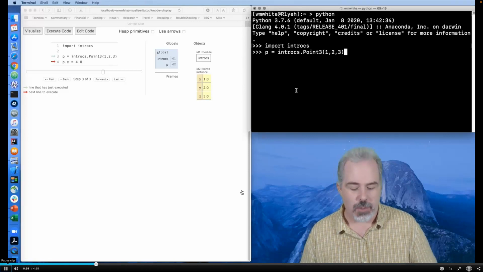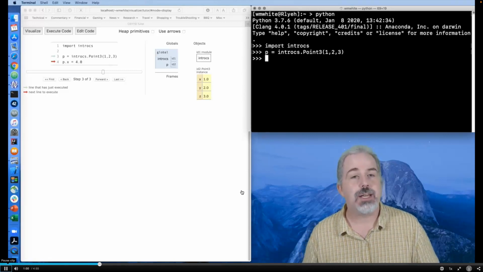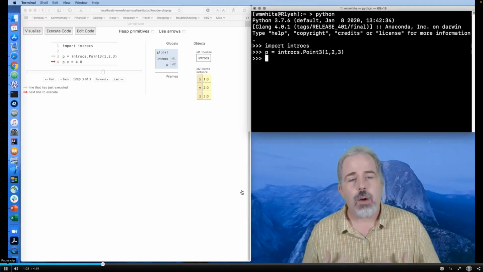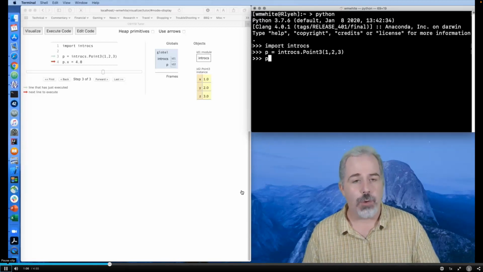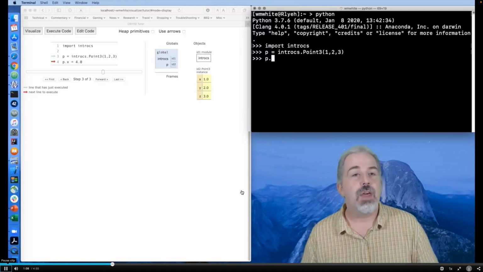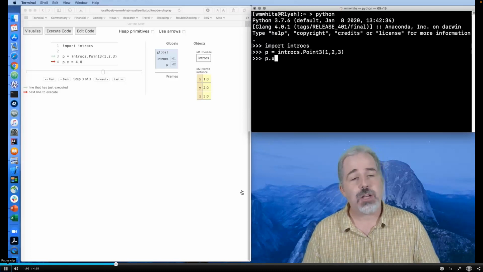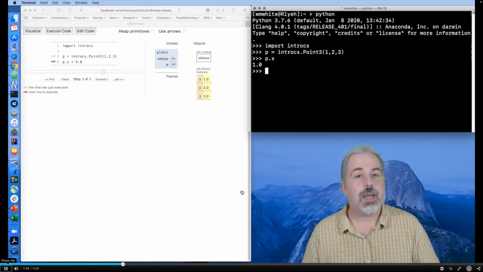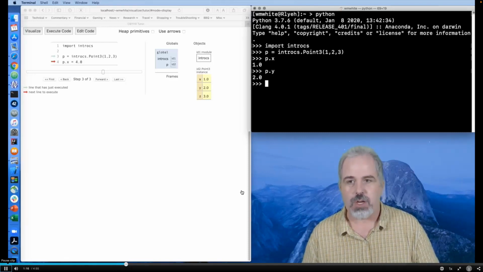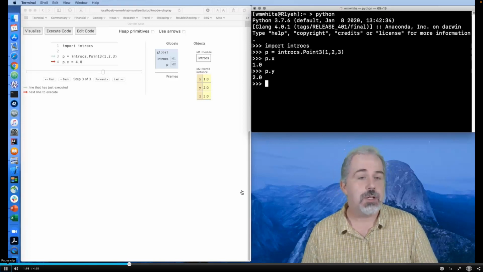Let's go over to the terminal here. I'm going to make a Point3 object and assign it to the variable p. If I want to access an attribute, I first give the variable that contains the name of the folder, in this case p, then a period, and then the attribute that I want to access, in this case x. As I can see, the x attribute is 1. If I change this, the y attribute is 2.0.